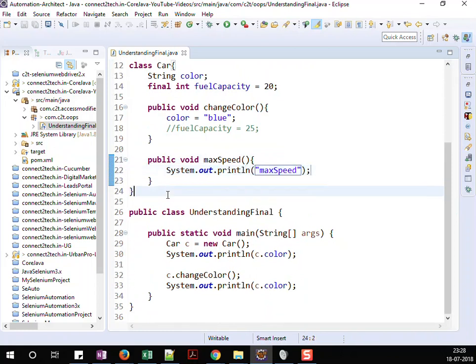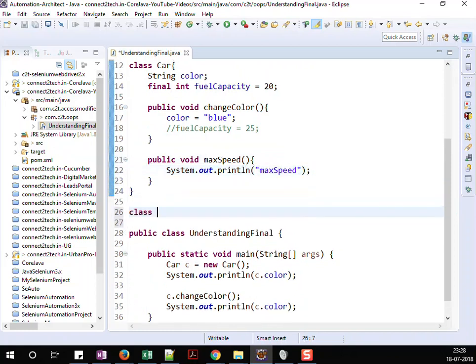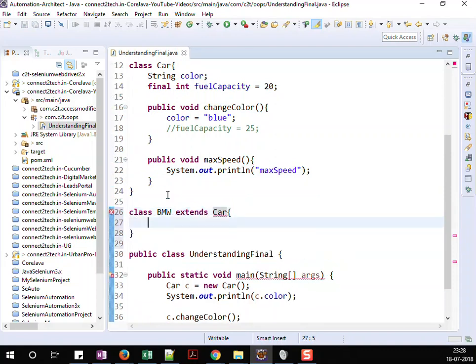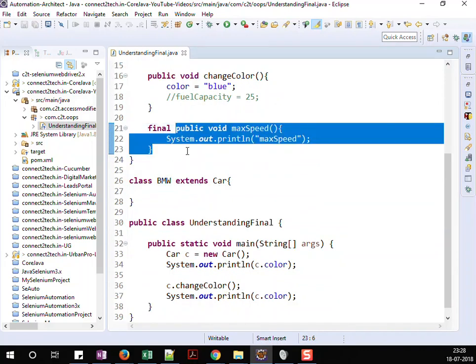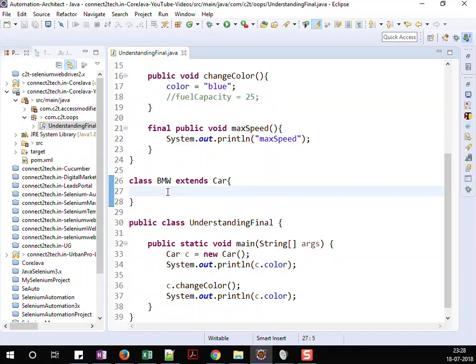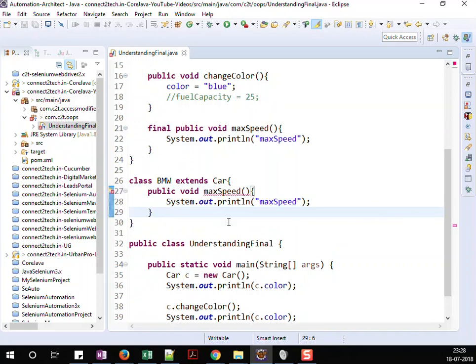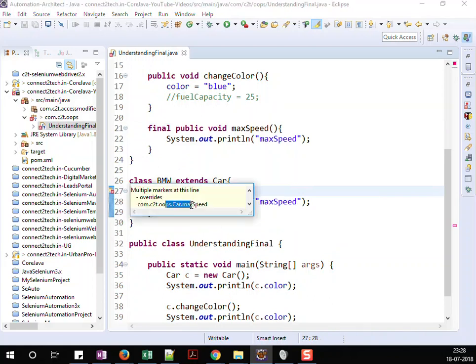Now I'm going to create another class, I'll call it BMW, which extends the car class. Now if I make this method a final method, then I cannot override this method. So let me try to override this method and see what error it gives. If I hover my mouse on line number 27, it says cannot override final method from car.